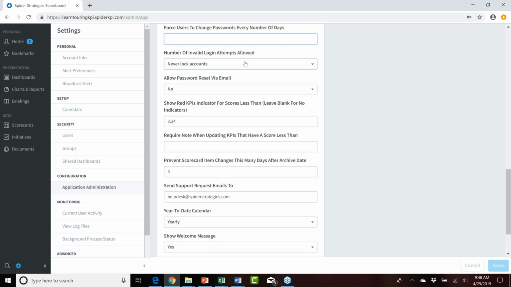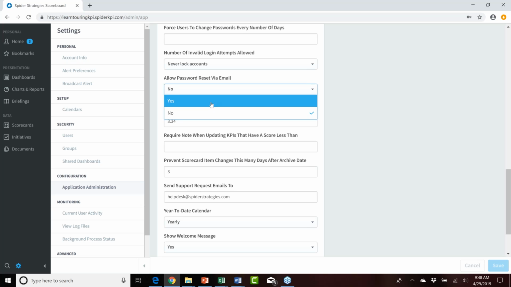Next one down here, number of invalid login attempts allowed. How many times can someone try to log in unsuccessfully before they basically just get locked out? And then we'll need to address that either via the administrator or set up their own change to their password via email. Okay, and this allow password reset via email is the last password-based setting here. I just want to reflect on this one with you very quickly. So I'll change it to yes.